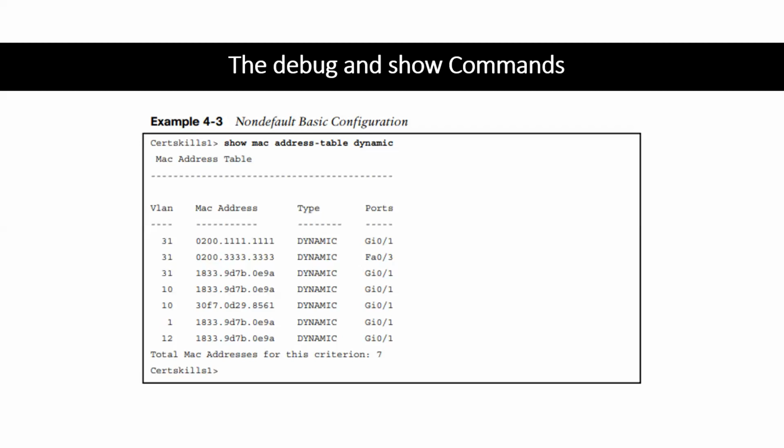On the flip side, the debug command, double-edged sword.